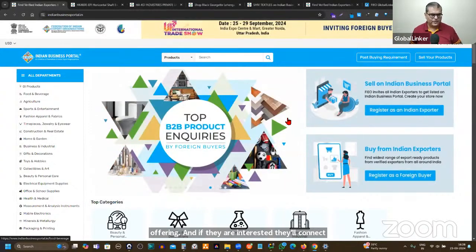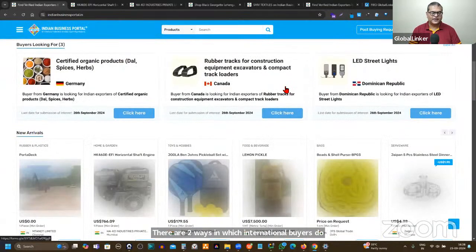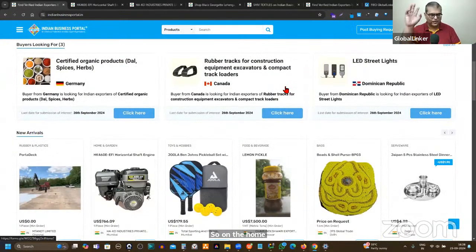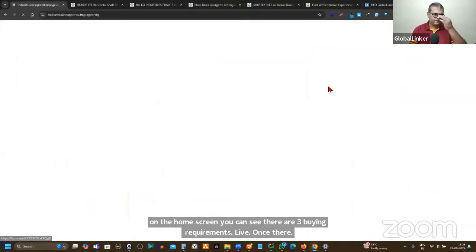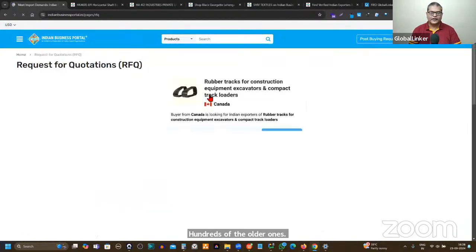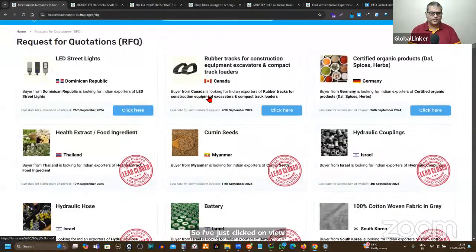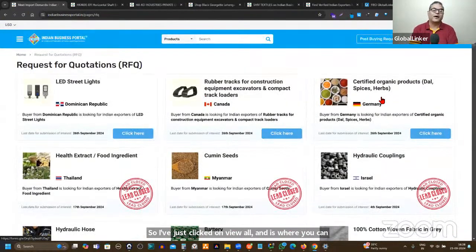There are two ways in which international buyers do business here. One is they can post their buying requirements, and those are displayed here. On our home screen, you can see there are 3 buying requirements, live ones. There are hundreds of the older ones. I've just clicked on view all, and here you can see the closed ones. So these are the live requirements which are there.